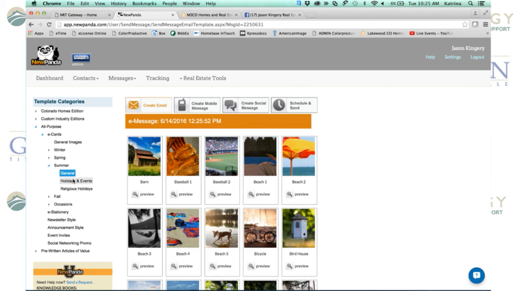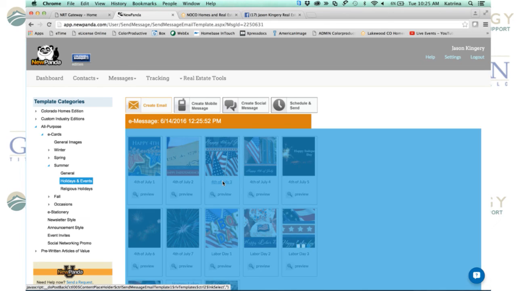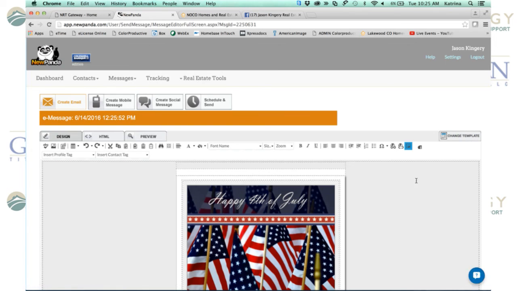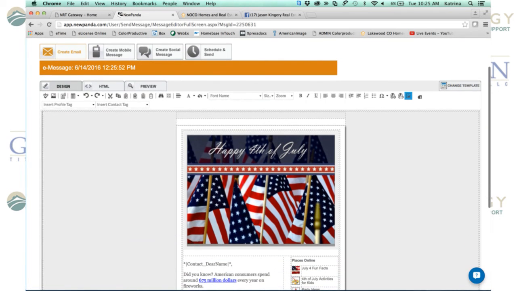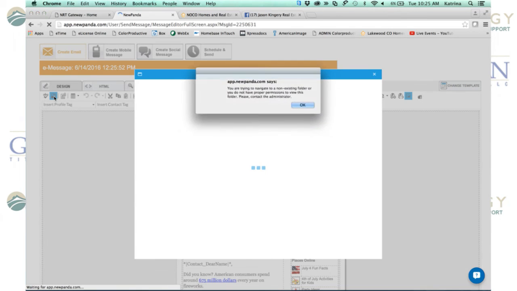Or actually, I wonder if we have a holiday event. We probably have a 4th of July one for the summer. There's the 4th of July one. Let's say we want to change the image on that. We'll click on this. So let's say we want to change that image. We've highlighted the image, and then on the left-hand side up here, you've got the little picture, Image Manager. I click on that image.